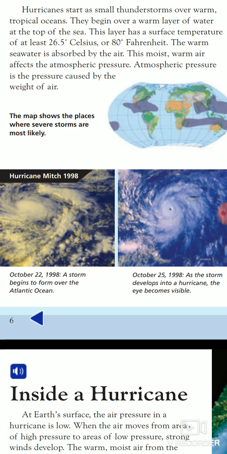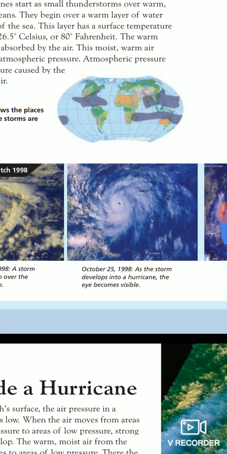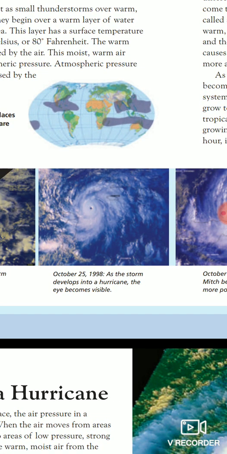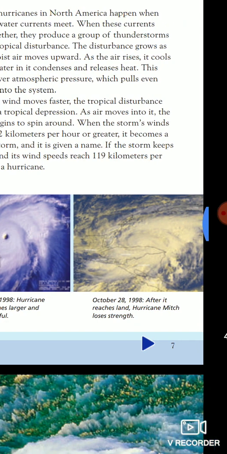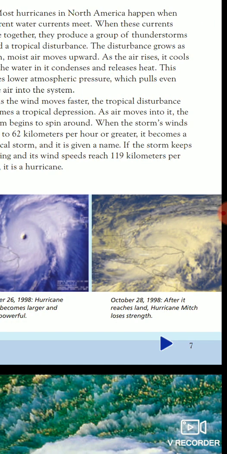Hurricane Mitch, 1998. October 22nd, 1998. A storm begins to form over the Atlantic Ocean. October 20, 1998. As the storm develops into a hurricane, the eye becomes visible. October 26, 1998. Hurricane Mitch becomes larger and more powerful. October 28, 1998. After it reaches land, Hurricane Mitch loses strength.